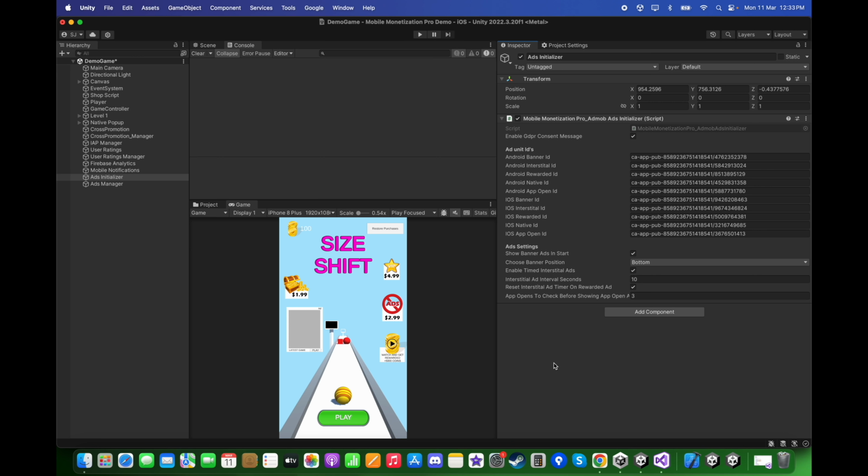For example, if the player clicks on the reload button and the interstitial ad interval seconds has passed, which is the 10 seconds, then the interstitial ad will be displayed to the user. When the interstitial ad is closed, the timer resets again, and if the user clicks on it again, the interstitial ad will not be displayed until the 10 seconds timer is completed. So after every 10 seconds, if the user clicks on any of the buttons responsible for displaying the interstitial ad, it is going to show an interstitial ad to the player.